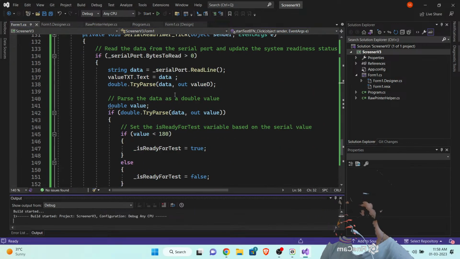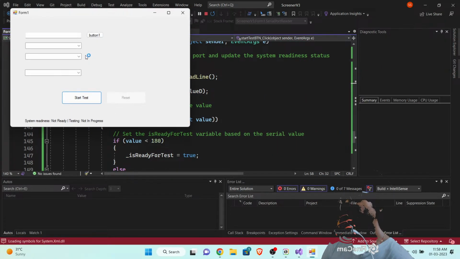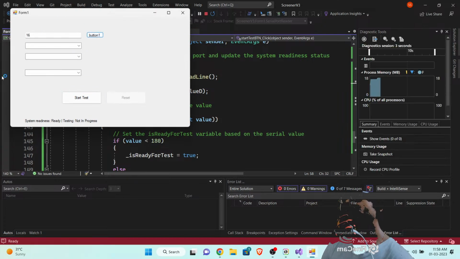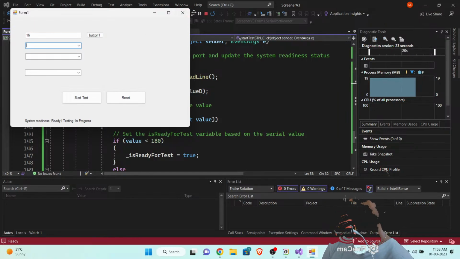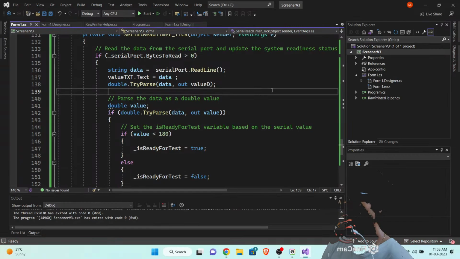Let's run it once again. We click on it, we'll start reading data from it, and then we can say start test. Now it says test in progress. And then what we're going to do is make the pin high. Okay, then it dropped, but unfortunately it didn't work. Now let's see why.